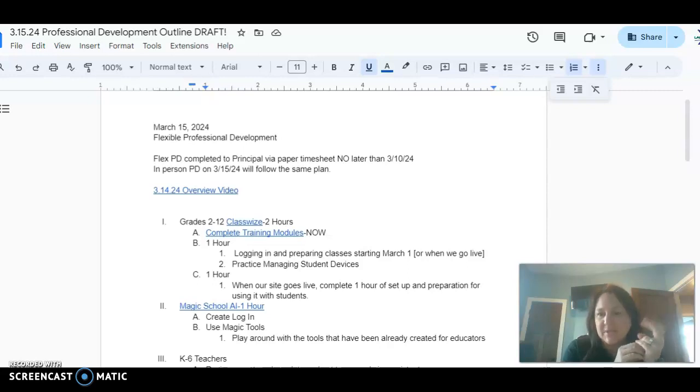This is a two-step training. The first one is really happening now. You can go in and learn all about it, to learn what it can do for you, how you might use it, and those types of things. The second hour we're going to ask you to do is when we go live, to go in and set up your classroom and prepare for using it with students.